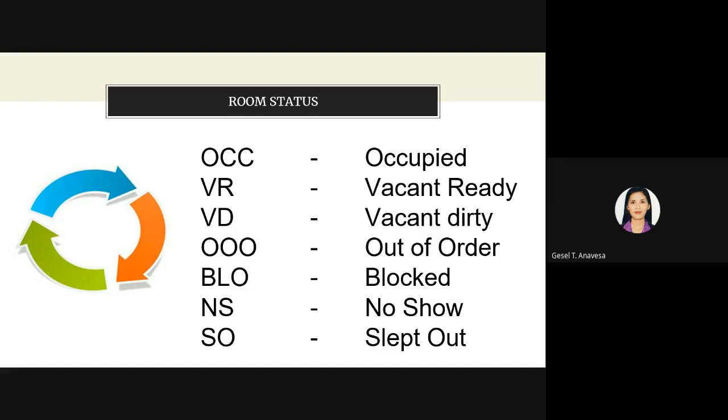If it is OCC, it means the room is occupied. If it is VR, it means the room is vacant and ready, ready for sale. If it is VD, it means the room is vacant yet not fully cleaned. It is still dirty, so there are things that need to be double-checked, like amenities that may be lacking. And if it is OOO, it means out of order. It means there may be renovations or repairs needed.